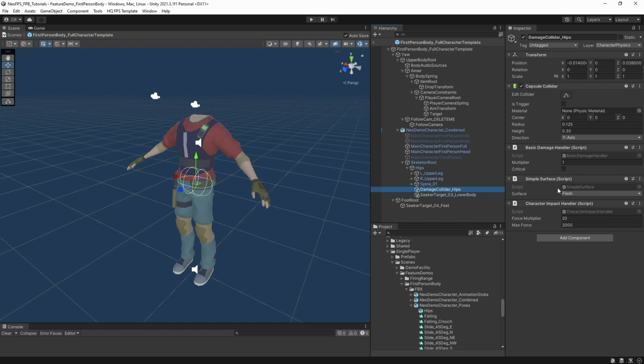Underneath that we have the simple surface with the surface set to flesh. So this handles the visual aspect and the audio aspect of damage and impacts and things like that. And we have a character impact handler with various force settings here. So this will take things like a gunshot's force and pass it to the character controller to push you back, for example, things like that.